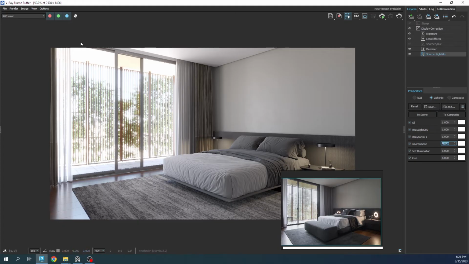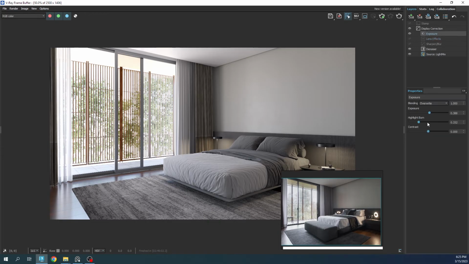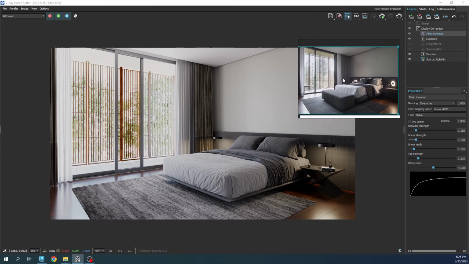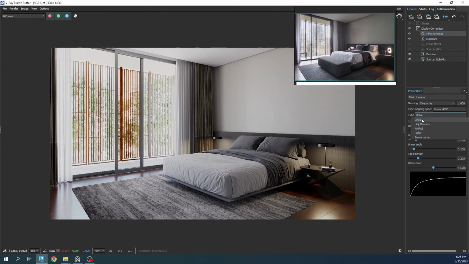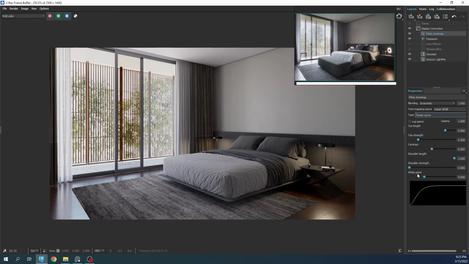Now you see that we have all of these burns happening everywhere. To fix that, firstly I'm going to disable the lens effects. Now let's go to the exposure and decrease the highlight burns a little bit more. Maybe all the way down. Okay, now let's add a filmic tone map and give it a little bit of contrast. Usually power curve works the best since you have a lot of control over everything.